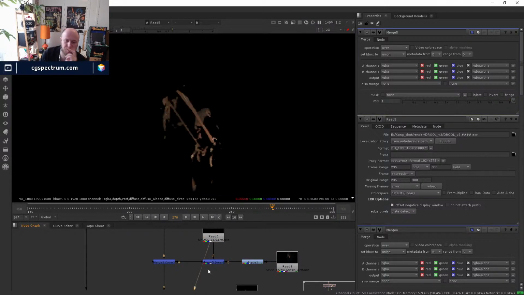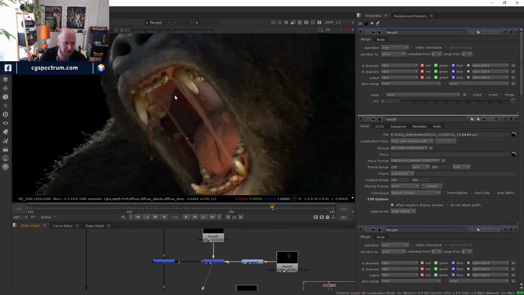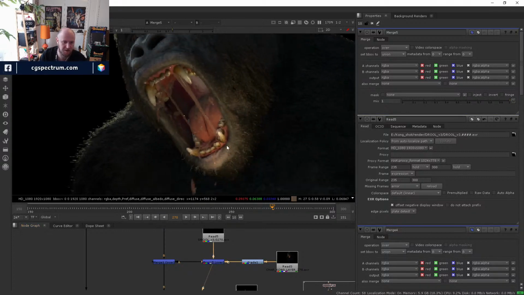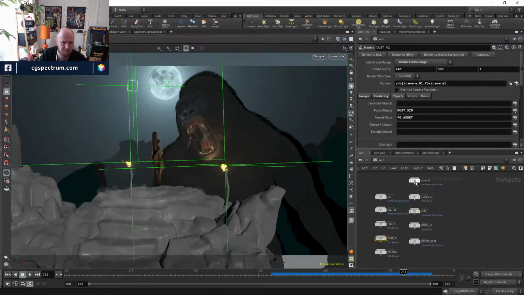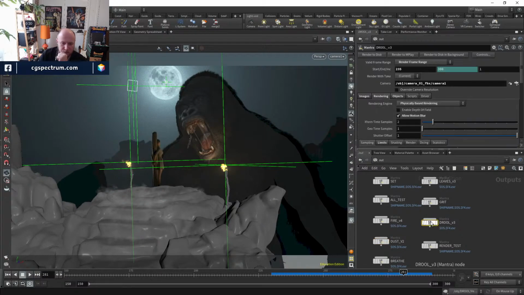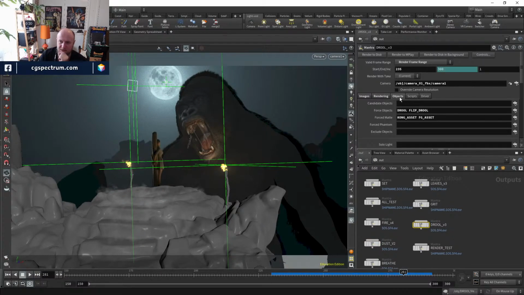So with the drool, the reason why when I drop it in, it just sits in there pretty well and it has all the colors from the mouth in there, is because with the drool in Houdini, what I've got is the Kong asset as a map, which is holding it out.